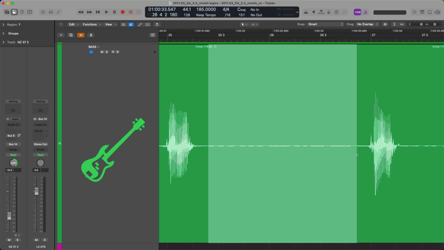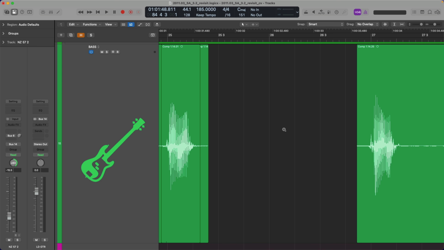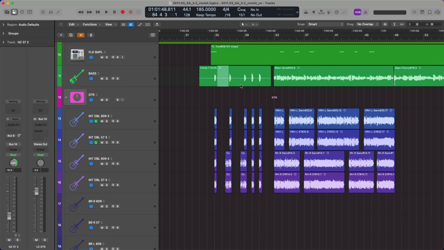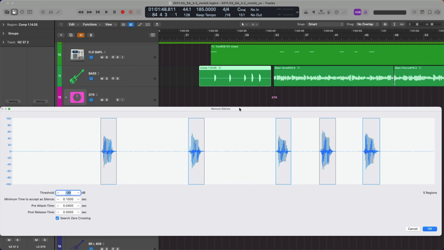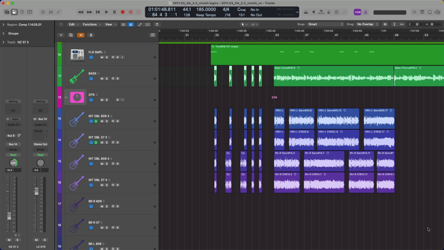Of course, I could use the marquee tool and manually make these adjustments, but you can also use the remove silence function. I just held Control and pressed X. But once set, I can just click OK, and boom.